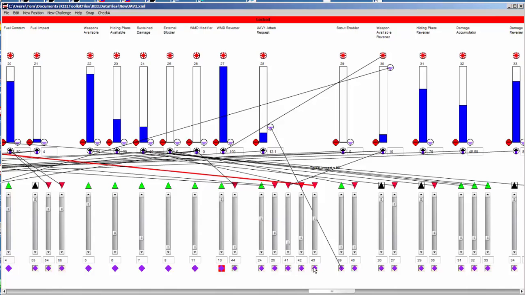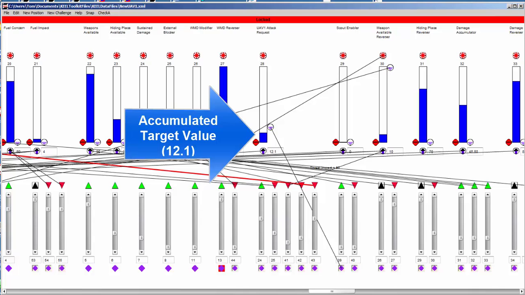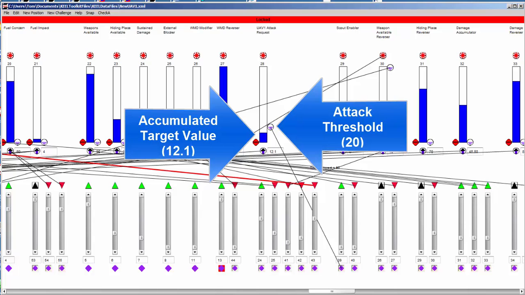So even with a target rated at 60 out of 100, the result of the risk assessment drove the accumulated value down to 12.1, which is less than the threshold that a target must be valued at in order to proceed with an attack.